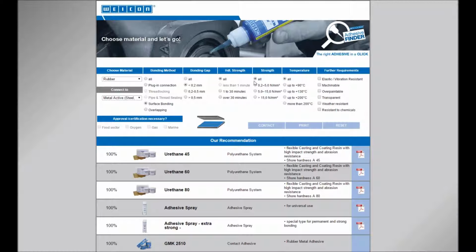Next, select the temperature that the application will require the adhesive to handle. We can then select any further requirements of the adhesive. For this example application, we would require it to be vibration resistant and weather resistant, so we select these two options.